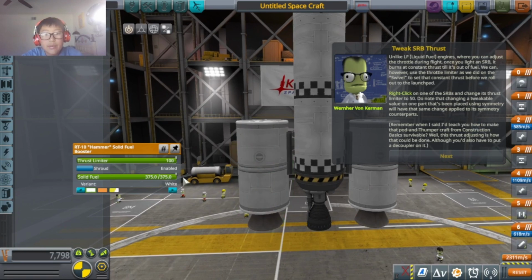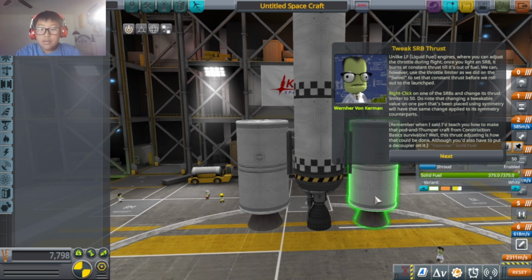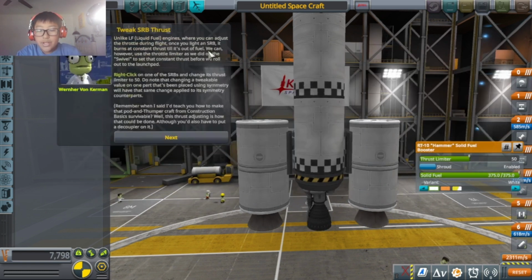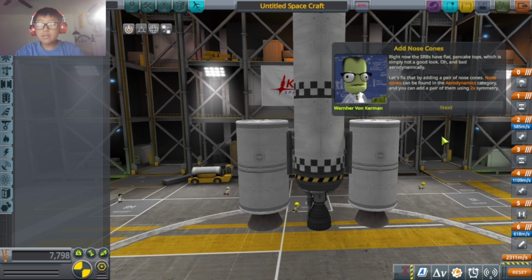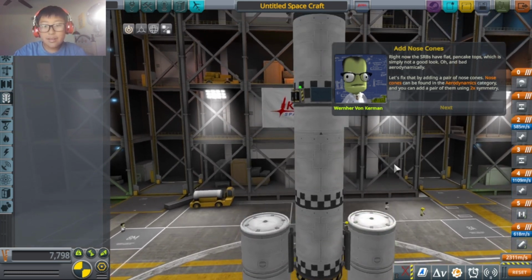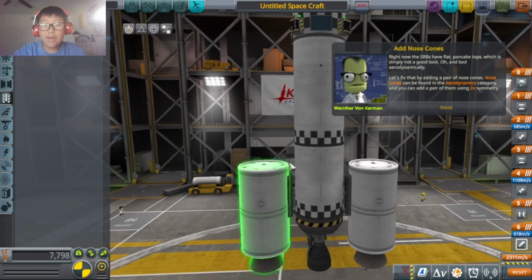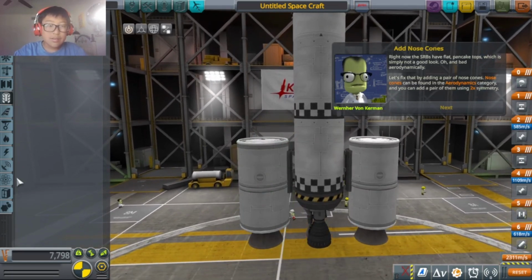So, this will be too much thrust, so we're gonna lower this to 50%. I like to be accurate, but you don't have to. If you change this one, it'll also change this one. So you could add this. It looks weird, right? And it has bad aerodynamics. So we're gonna add nose cones.